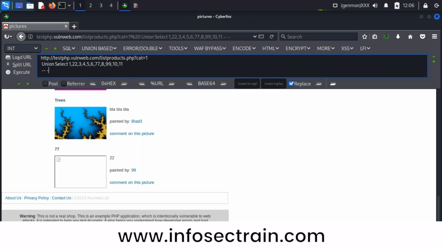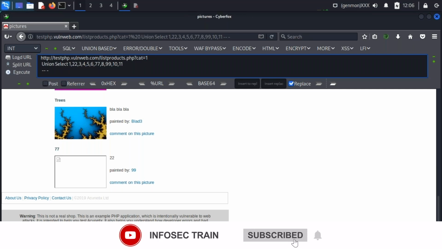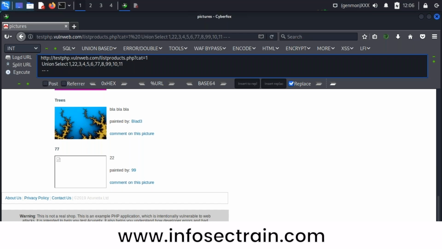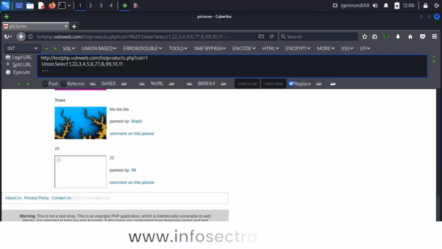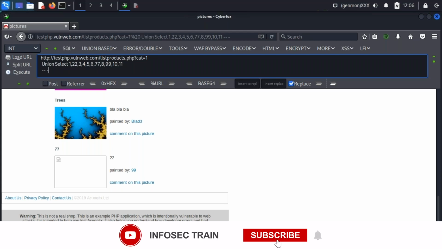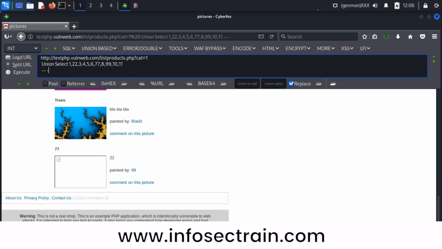Okay, so why do we need to find the vulnerable point? See, in this SQL injection, what we are going to do is extract the information from the database. So if we are extracting information from the database, what happens? It discloses the internal information in the web page itself. In that web page, where it needs to disclose the information, that is our point.